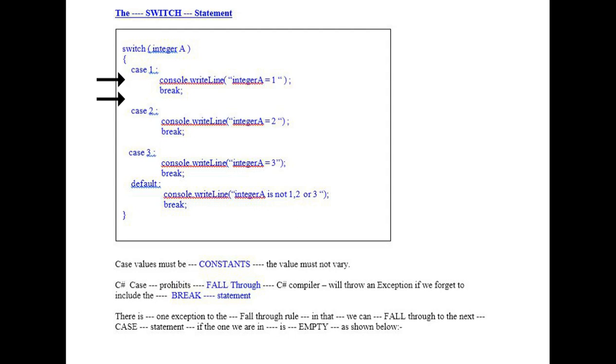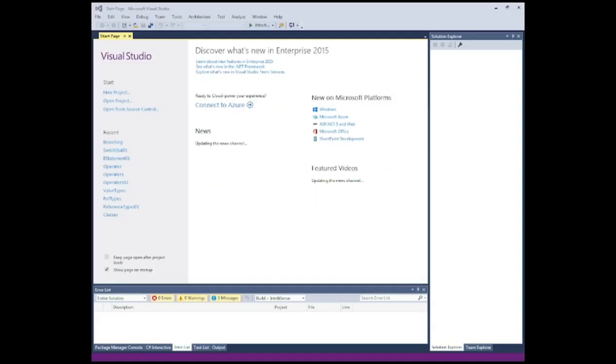Okay, so we've looked at if, if else, else if, ternary, and switch. We are going to fire up Visual Studio, and we'll code up some of these examples. So let's fire up Visual Studio and create a new project.